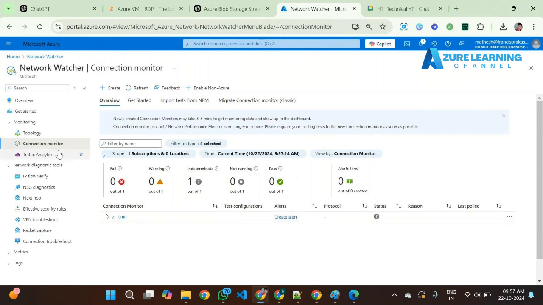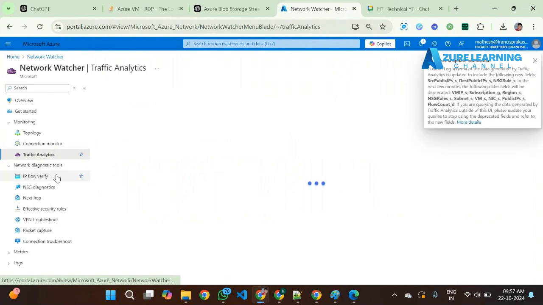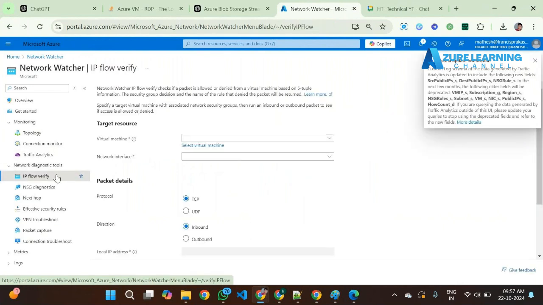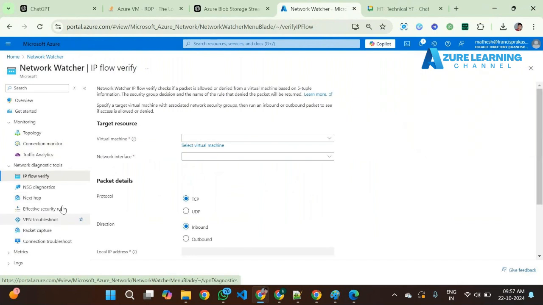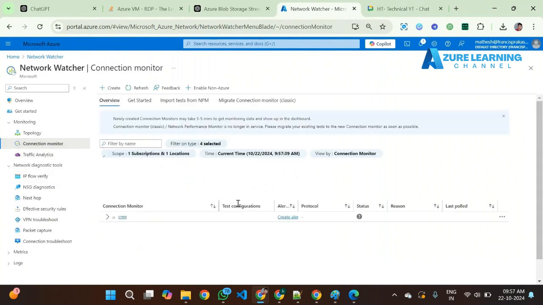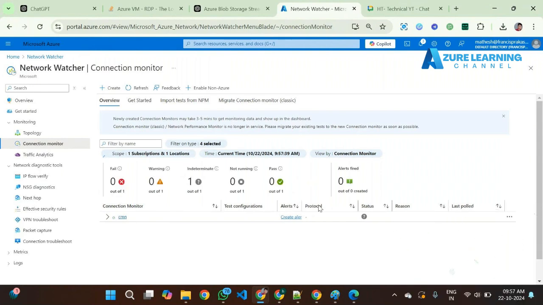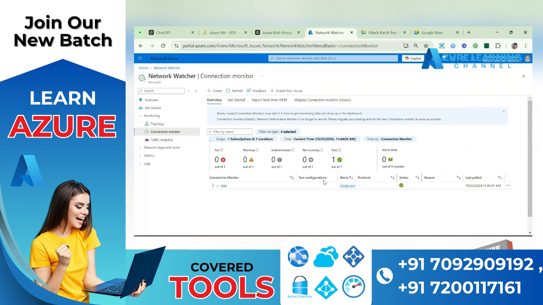Okay, and then the traffic analysis, IP flow verification, many things are there. These things we'll discuss in the part 2 video. Okay, so we'll wait. This would take some time. Still it was in the intermediate state. Okay, see, now it has come to a pass state.